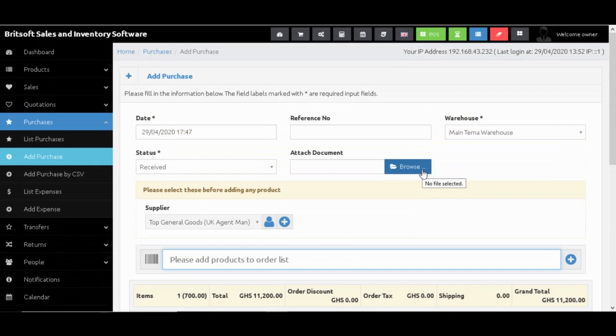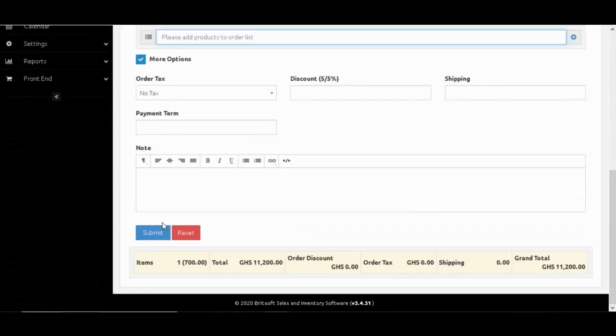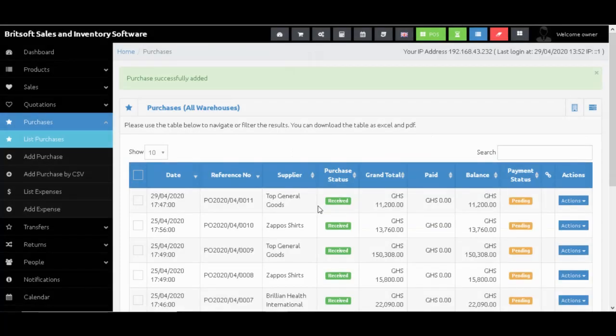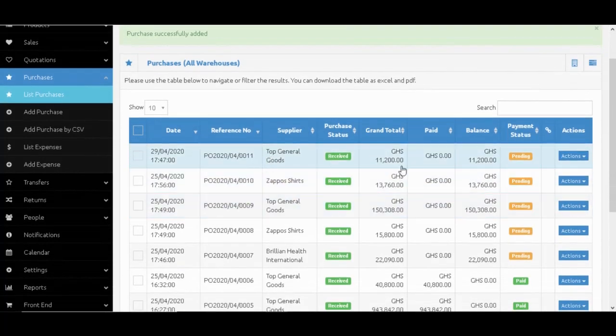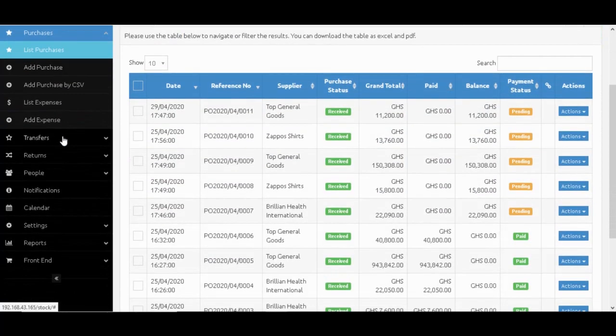Then automatically the stock that you added over here will be credited to that particular warehouse. So you do that and then you click on submit. Okay, so you realize that it has been added. And then you can actually transfer stock from one warehouse to the other.